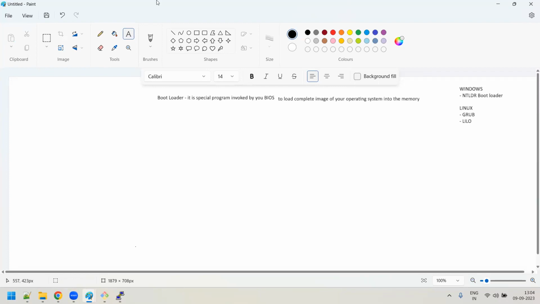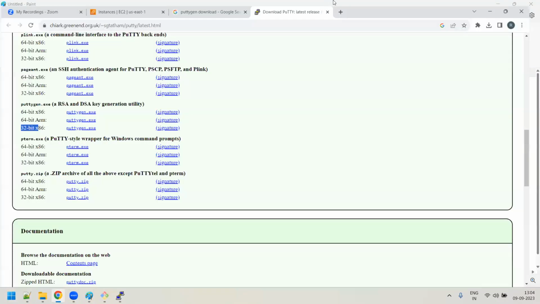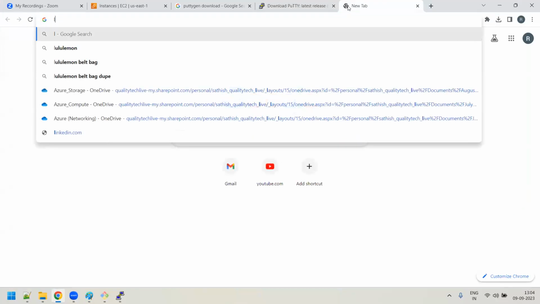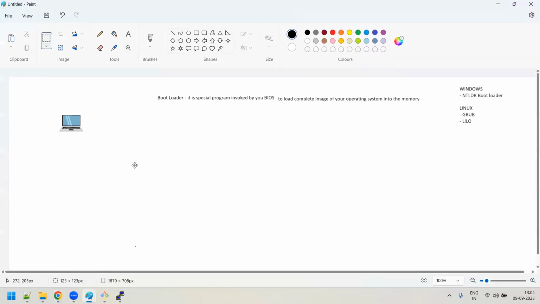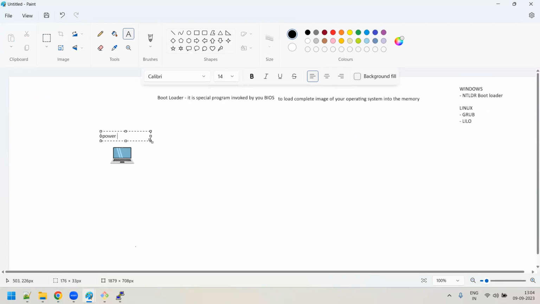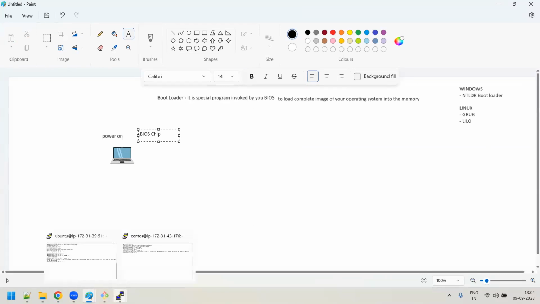So now what happened, guys? If you have your laptops here, this is your laptop. As soon as you power on your laptop, within your laptop there is something known as a BIOS. Have you heard of BIOS, guys? What is this BIOS chip? Can anyone tell me? If you have any information on BIOS, what is it?